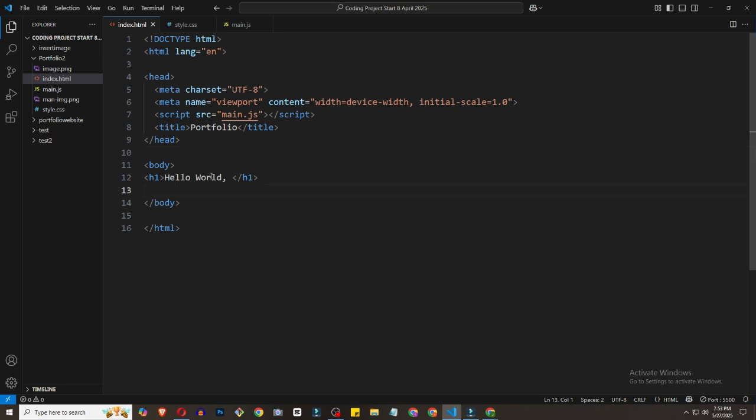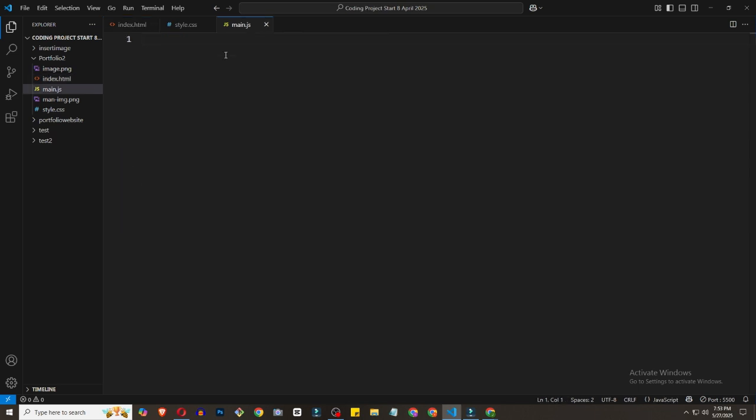Now I need to check it. For checking this I need to go to the main.js file and write alert, parenthesis, and double quotation. I'm writing: JavaScript added, JavaScript file linked with HTML is success.